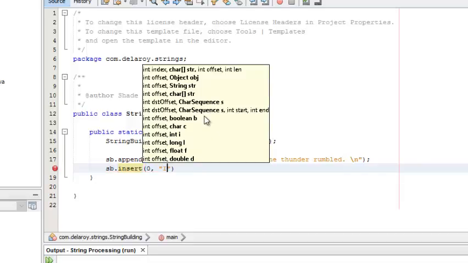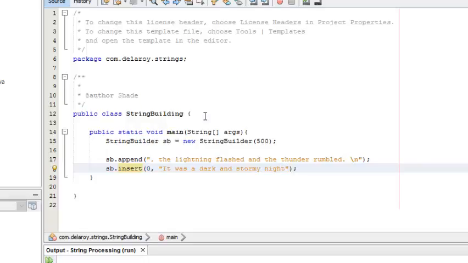I'm going to insert "It was a dark and stormy night." It will be inserted into the first line, which is index 0. So it will be placed somewhere here. Let me continue and you'll get to understand how it's really going to work.